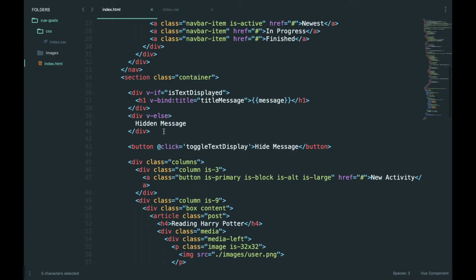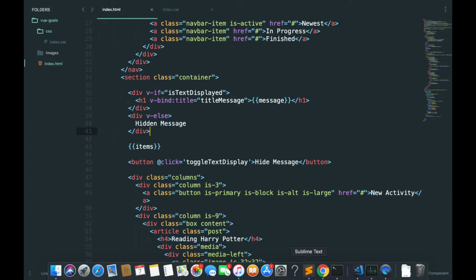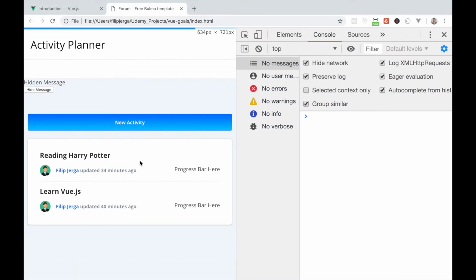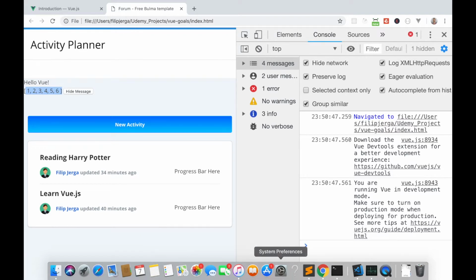Let's display them just under the hidden message. As I showed you, just interpolation, and this was items, like this. Perfect. Let's save this and go back to our browser. Let's refresh, and now we are displaying this array 1, 2, 3, 4, 5, 6. But what if I would like to iterate over this and display them separately, because now I'm displaying them together as one array? So what can I do?